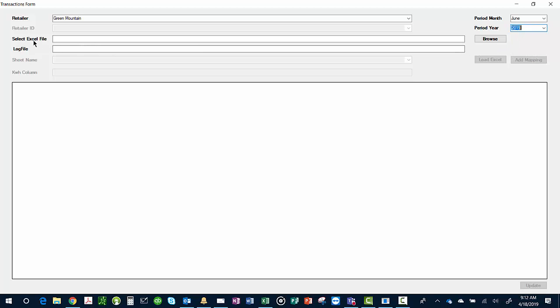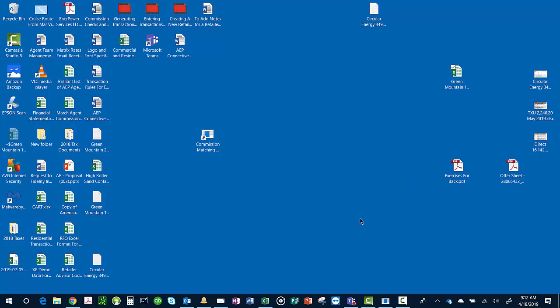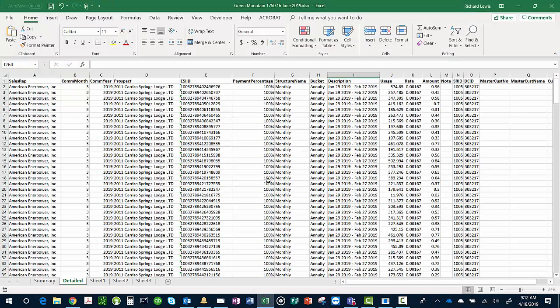We then need to select the Excel file. This file is the one located on a desktop or in any folder where you have saved the Excel spreadsheet that we have received from the retailer for each payment that's been received for the month. In this case, I'm going to minimize this for a second and open up the spreadsheet that we received for Green Mountain. This is what it looks like.